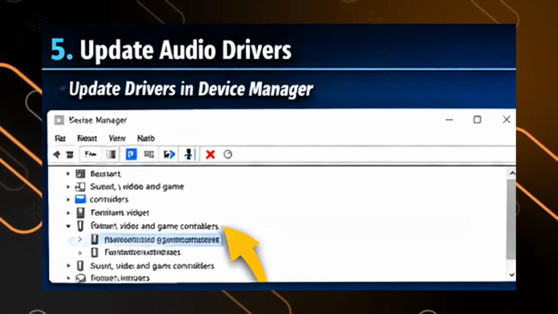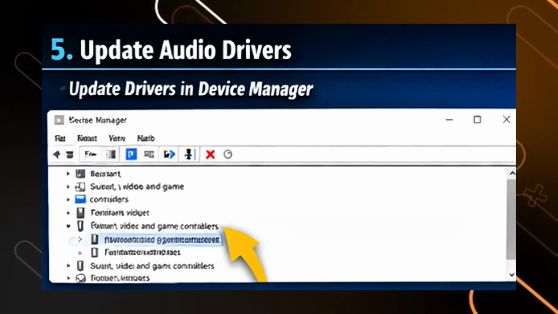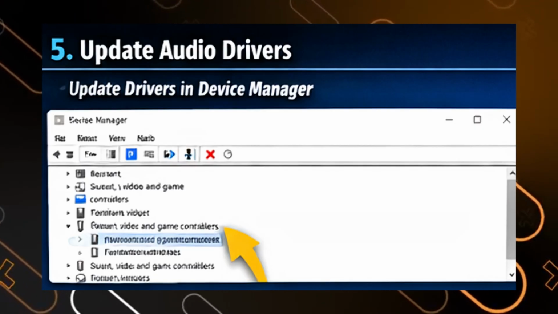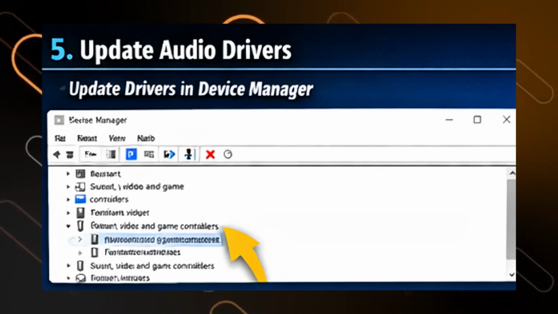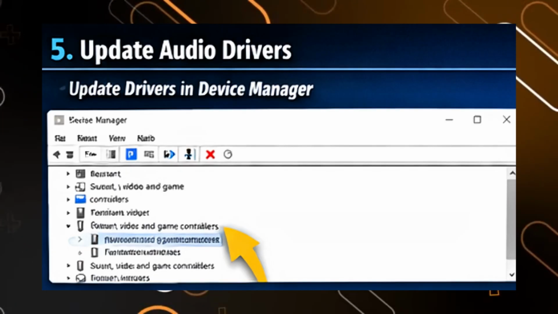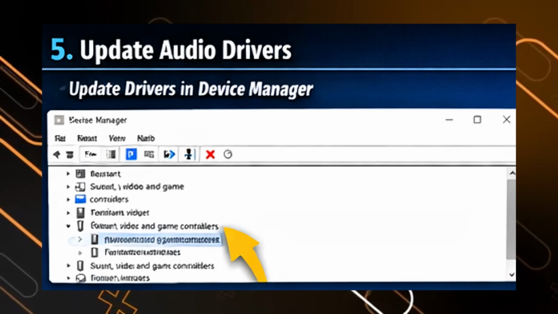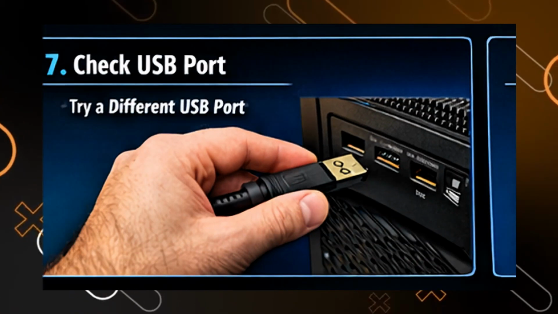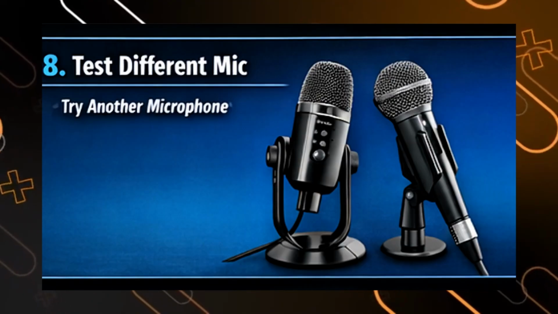Outdated audio drivers can break virtual devices overnight, so updating your sound drivers directly from your manufacturer, not Windows Auto Update, matters more than people think. Also check if Voicemod itself is updated, because older versions can lose compatibility with newer Windows builds. As a last check, try switching USB ports if you're using a USB mic, or test with a different microphone to rule out hardware failure.